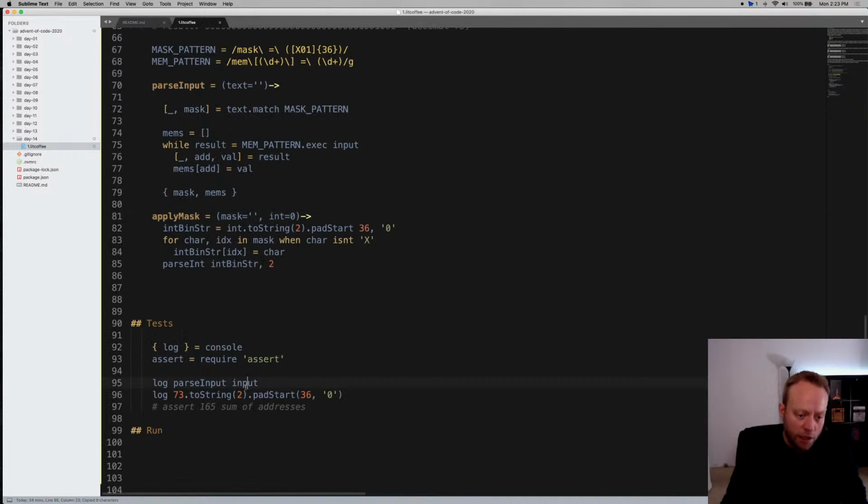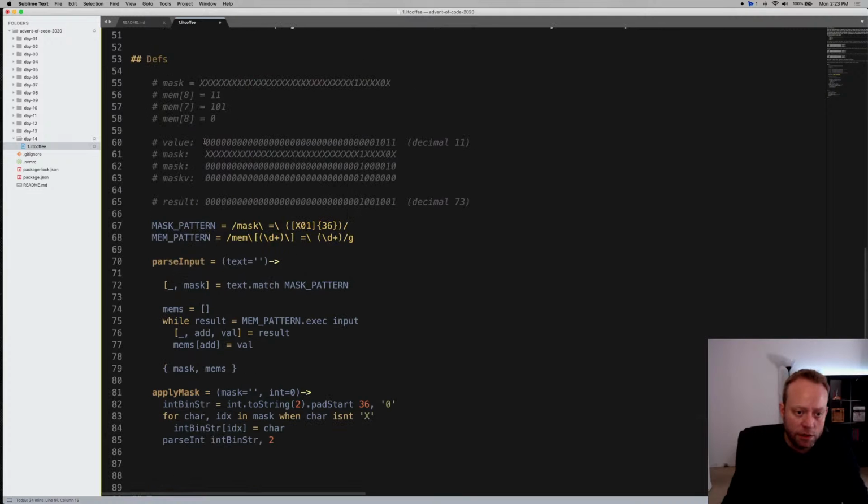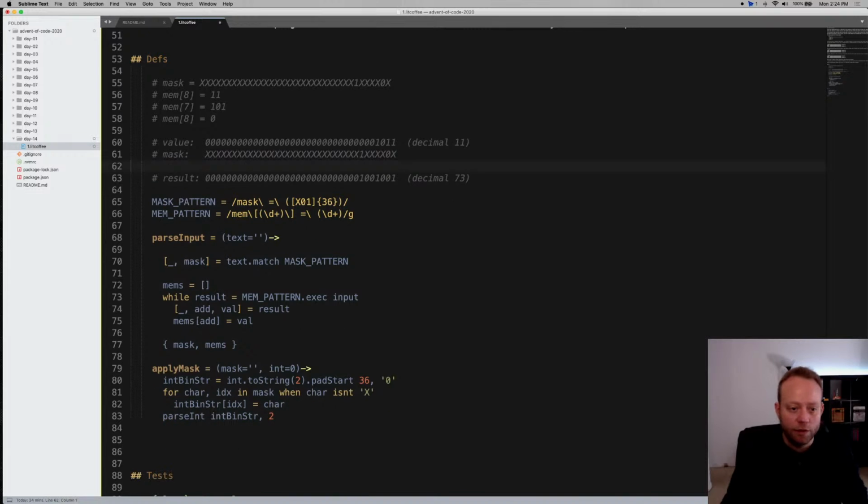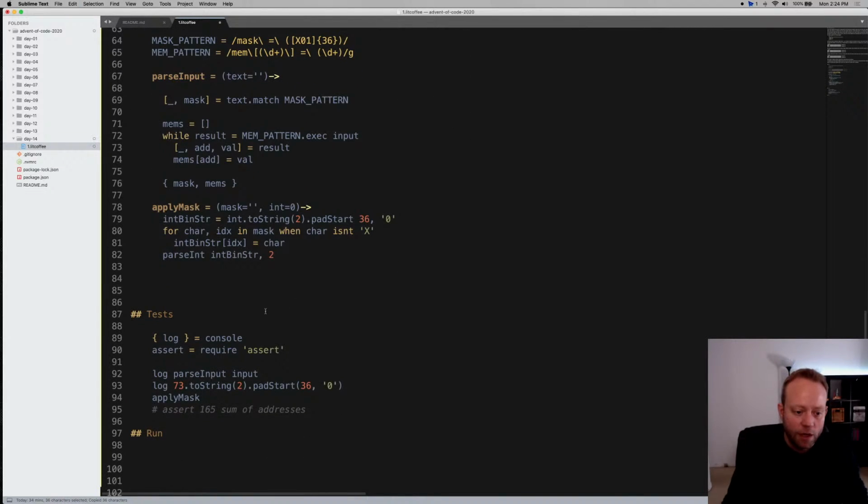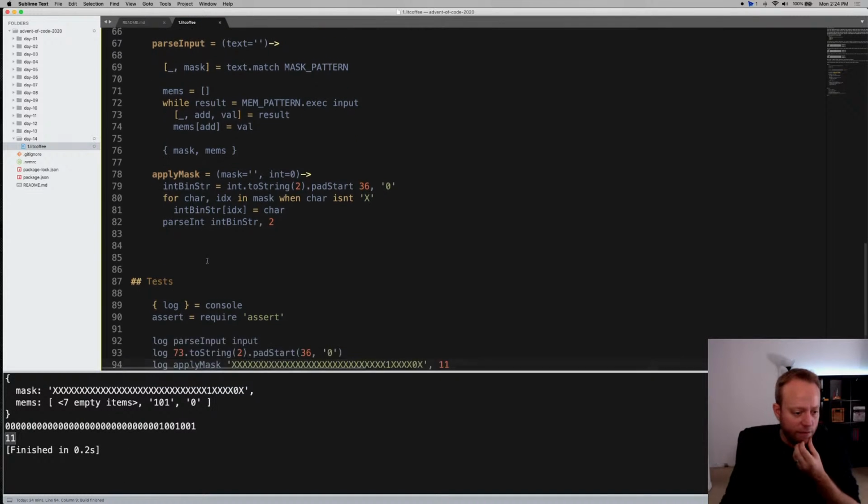So let's test this. Let's apply mask to, let's just get a mask. Okay, so this is the mask, and the value that we're putting in is going to be 11, and the result should be 73. So we don't need these things anymore. All right, apply mask with 11, and let's log that. Log apply mask, and it is giving us back 11.